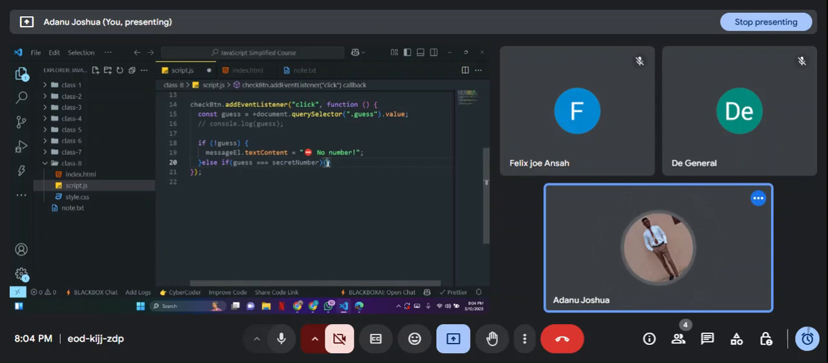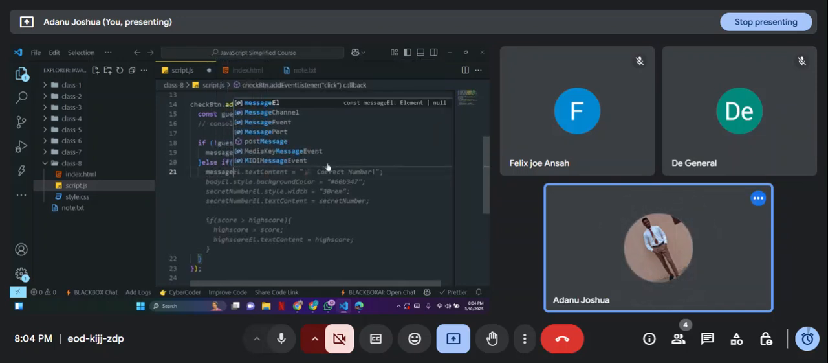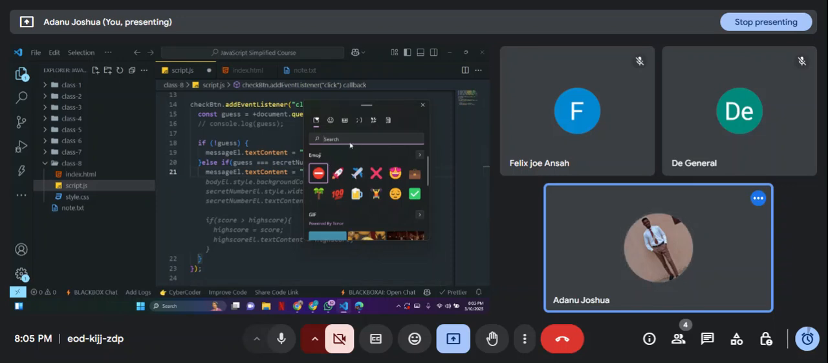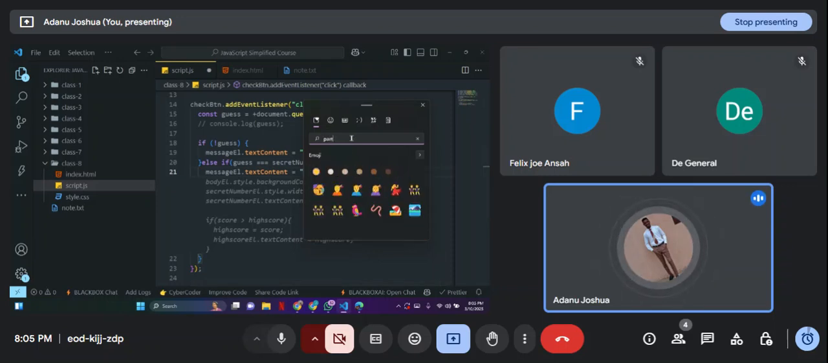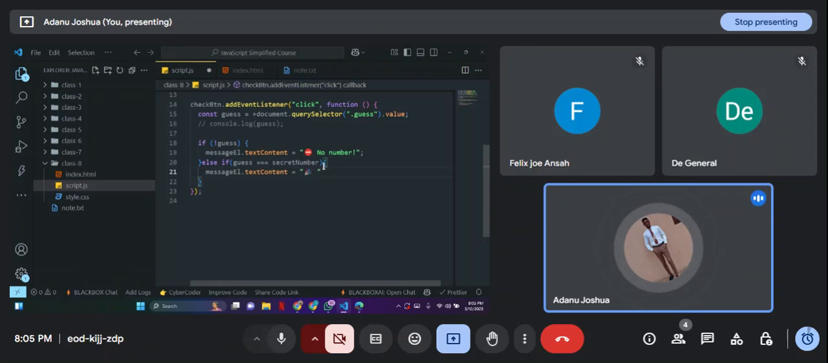Now let's see. I'll select the message. I'll say message L dot text content equals, so we need an emoji. I think this is called party or something. Am I correct? No. Okay, yeah, this is it. And then we'll say correct number. We're getting there.